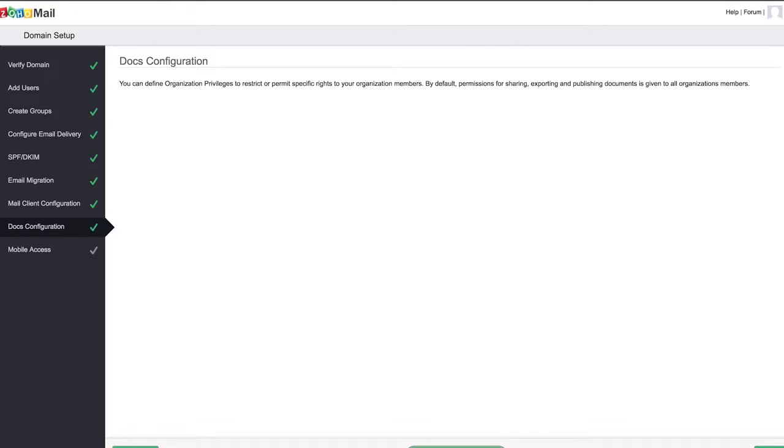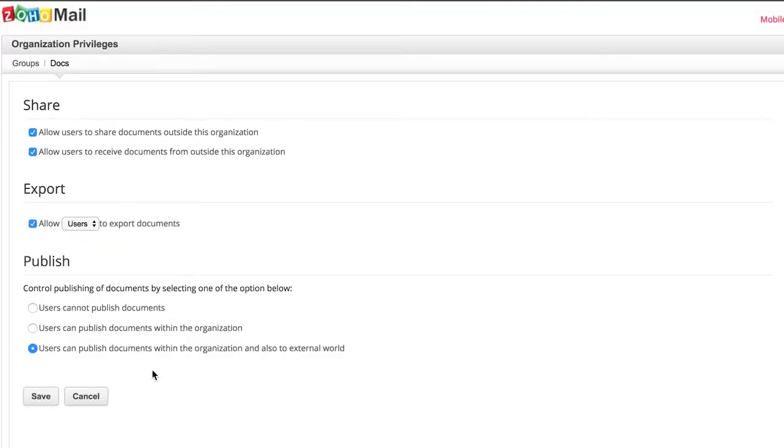Now I explained to Simba that their workplace bundle comes with a document management system as well, which is Zoho Docs, and they can configure their organizational policies for document sharing right there if they want. They took a look at it and said the default settings looked fine, so we moved on to the next step, which is going mobile.